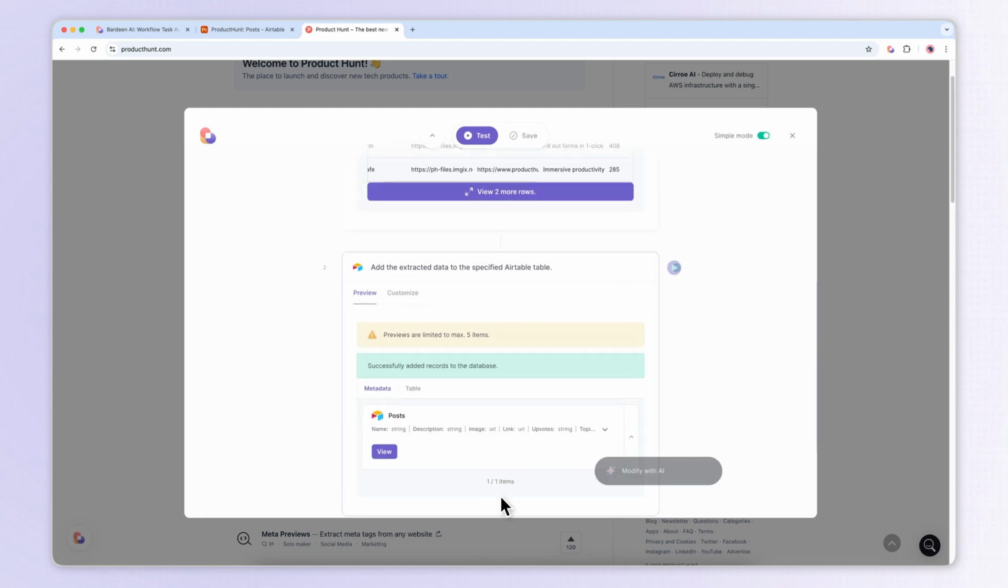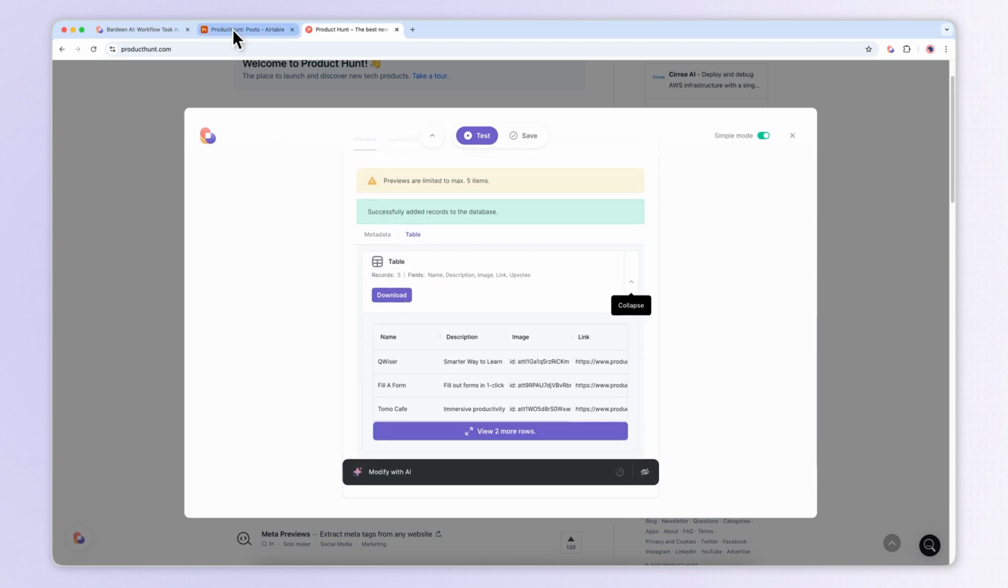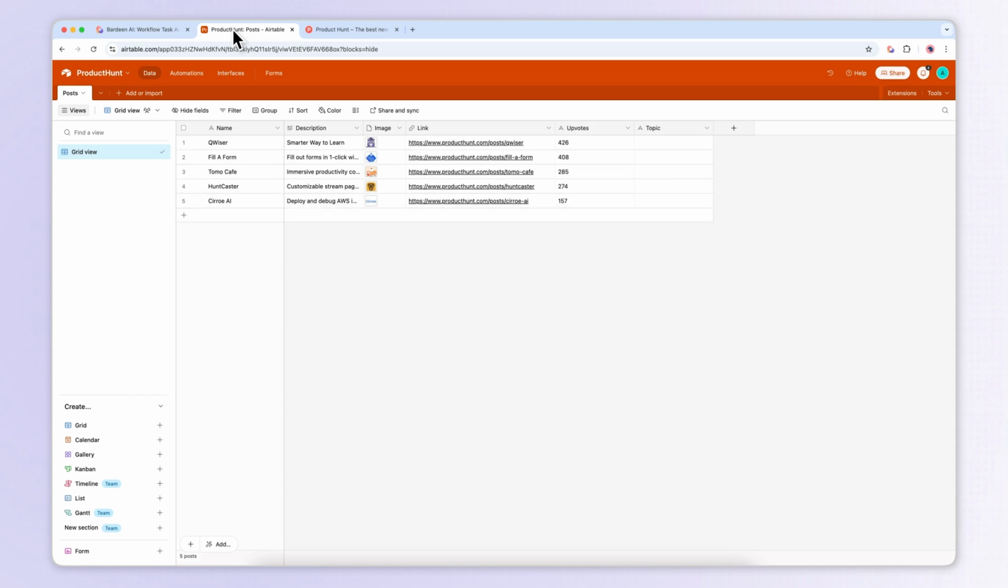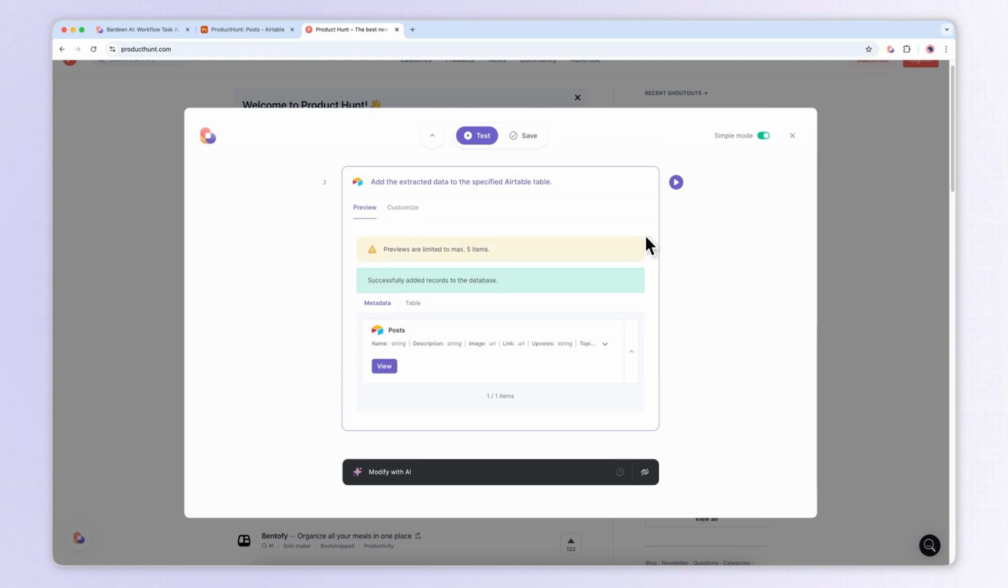And now you can see the table in Airtable. And if we go back here, we will see that it already contains some data. And this is exactly the data that it found on the Product Hunt page. Now you only see 5 entries here because we're running this automation in test mode. We're happy with the results, which we are.